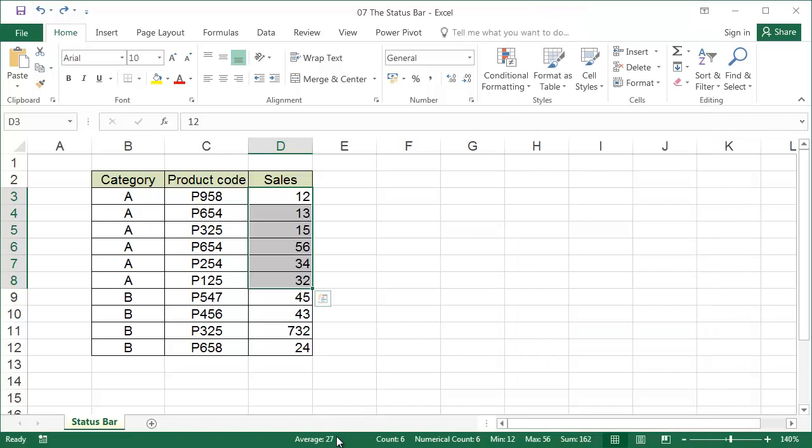In my table, the average number of sales for category A is shown as 27. There are 6 cells selected that contain data, and 6 numerical values in the selected range. The minimum value is 12, the maximum is 56, and the total sales value comes to 162.